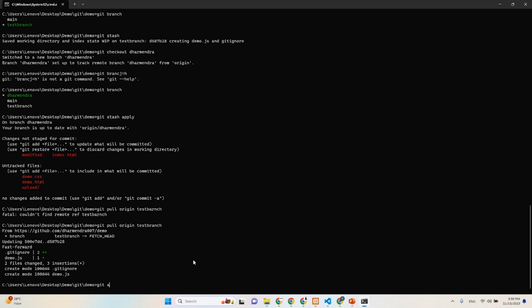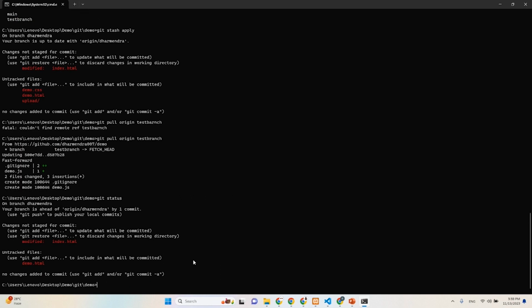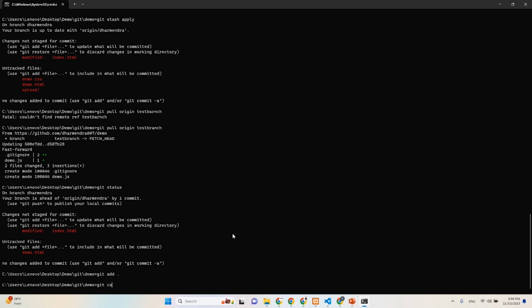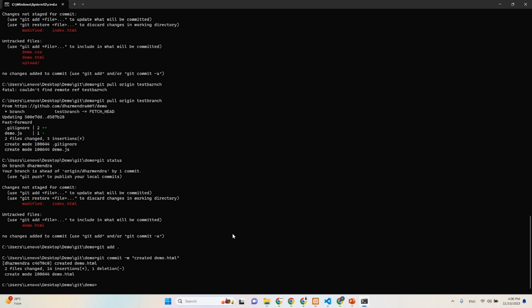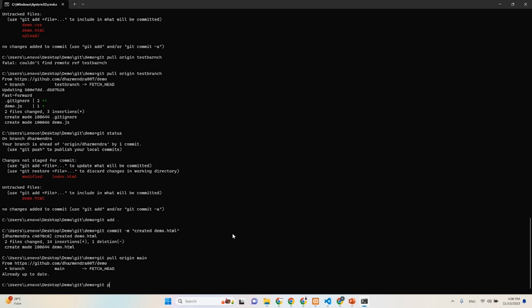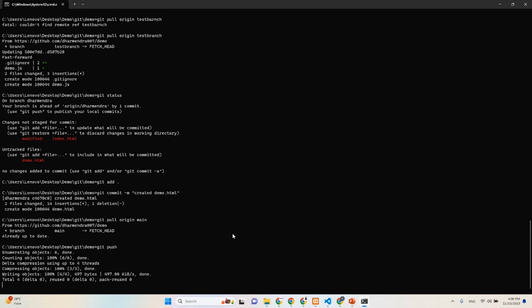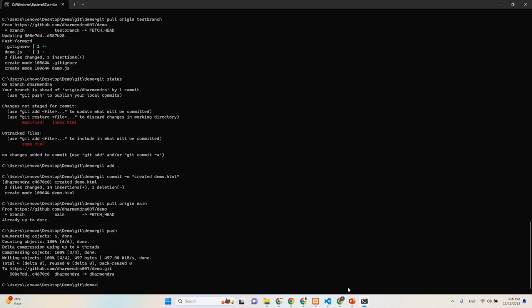Now go and push the code again. For that I have git add dot, or before that you can see the status. I have one file modified, and one file created. I will go and commit it. git commit -m, created demo dot html. Now I told you, always pull from main. git pull origin main. Now I will push the code. git push. So it pushed my code.